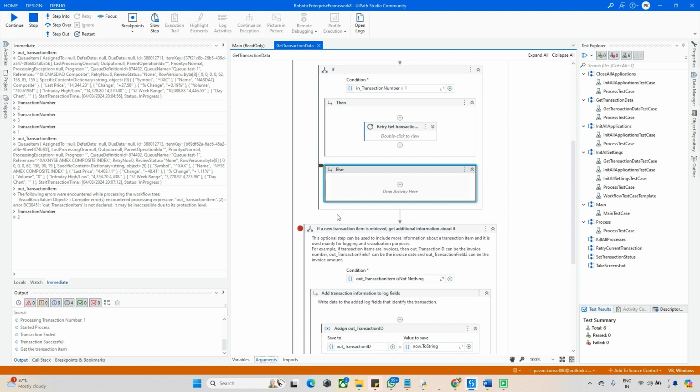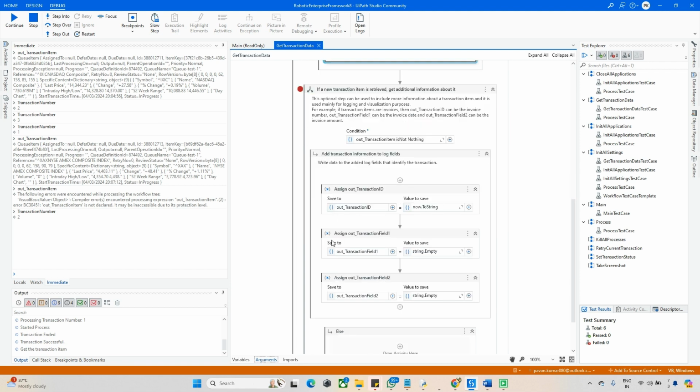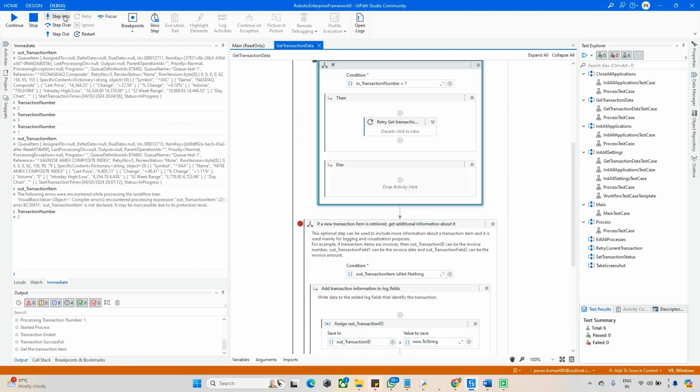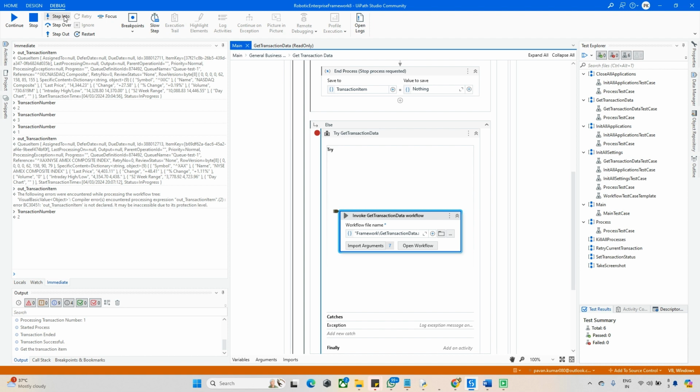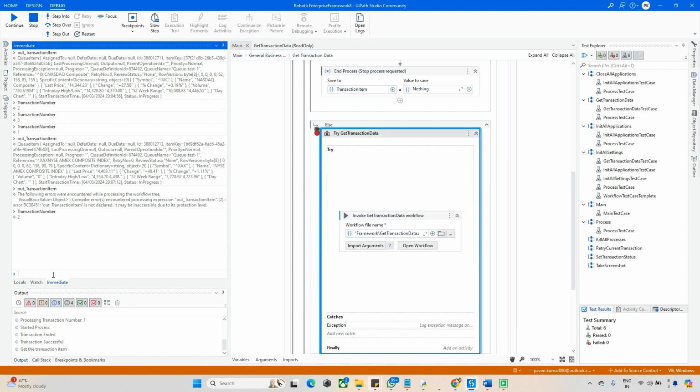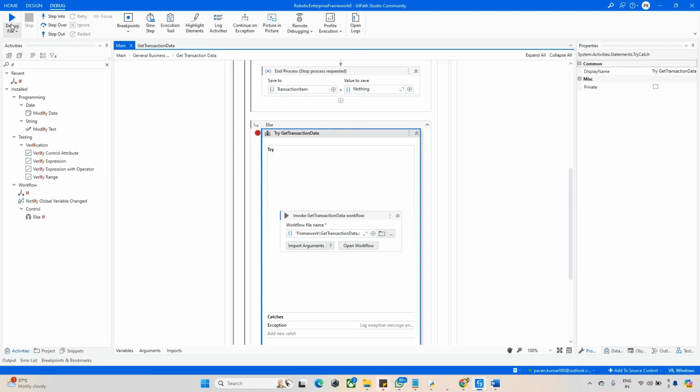Basically, if you don't get any queue item, by default it will have blank data. Now you can check here, it did not come inside, and it has the blank data. When I check this transaction item, it is null. So when I click on Continue, the bot will automatically stop.